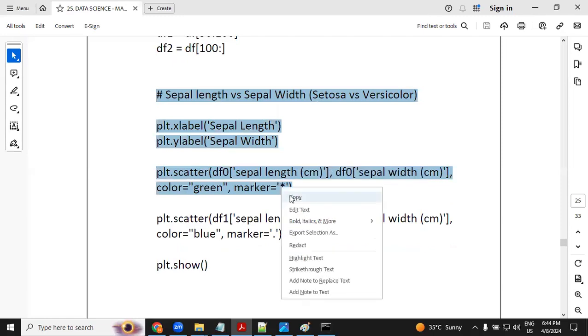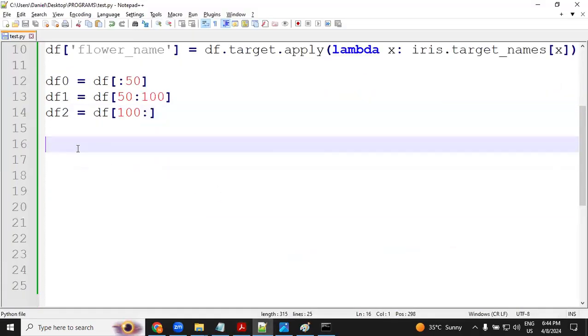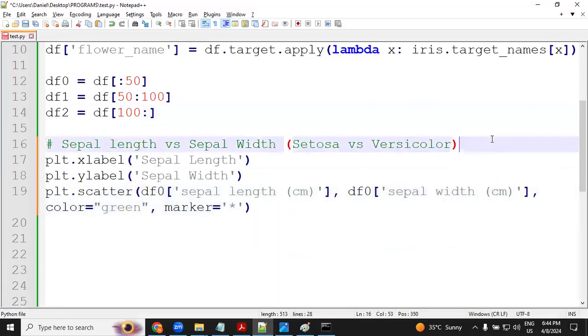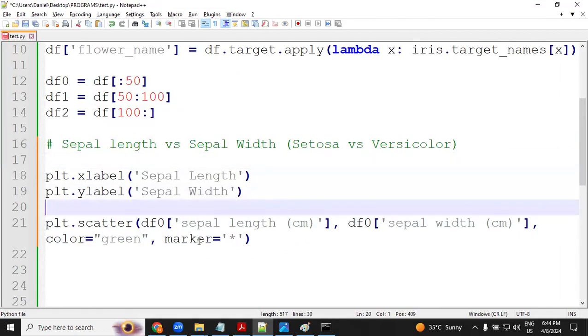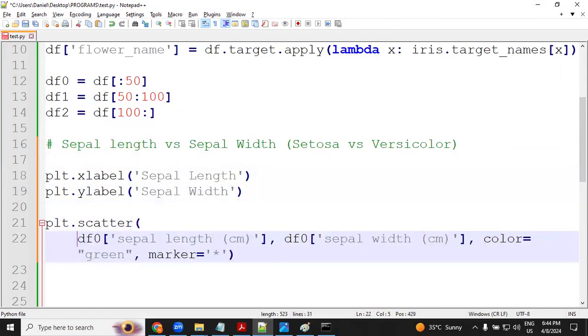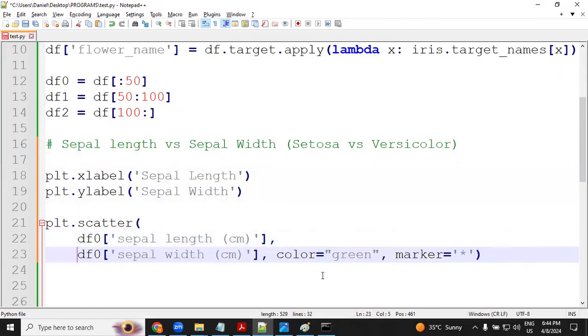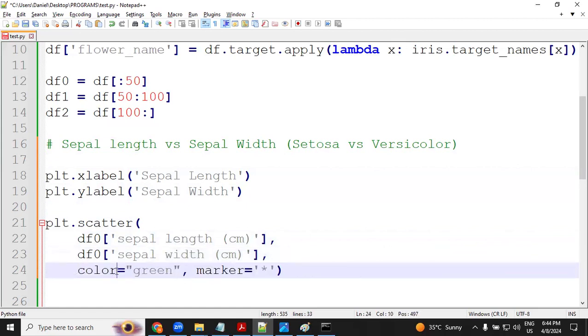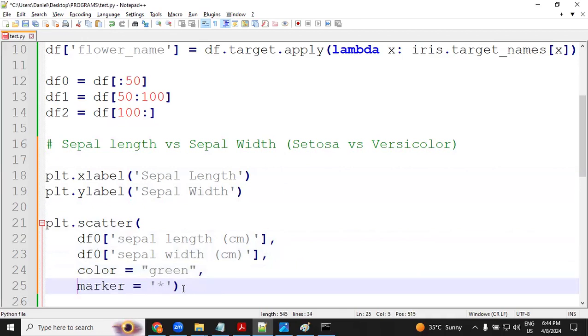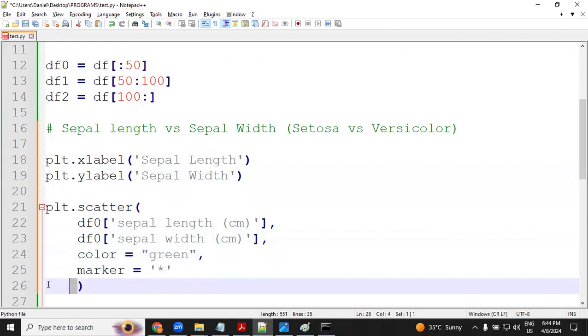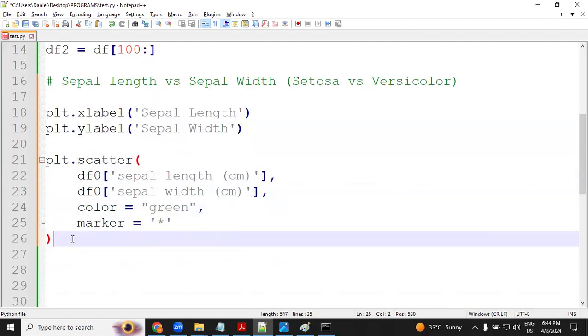Please, please. Daniel, why are you doing this one? Why are you doing this? Hold on, sir. PLT dot. Any idea?